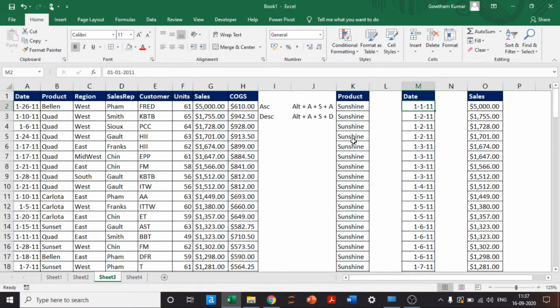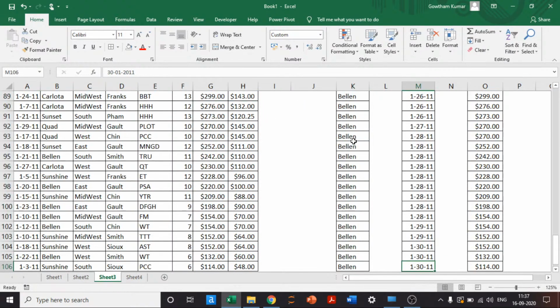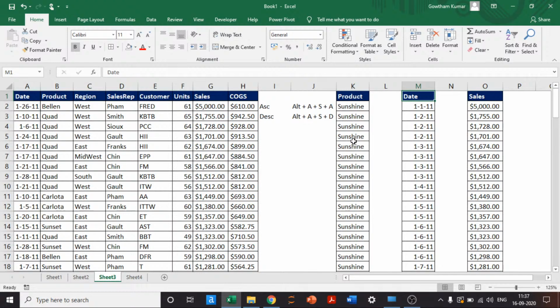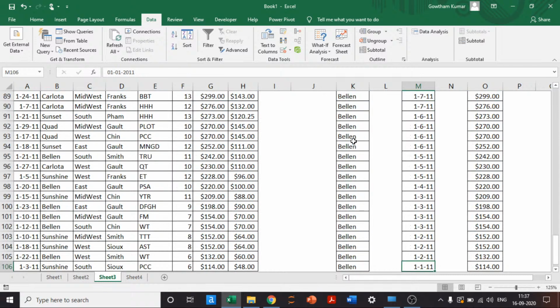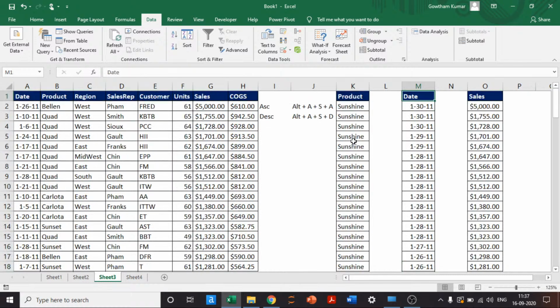Okay, now see here, it starts from the 1st of January 11th, then it ends with the 30th of January 11th year. I can do the same thing in descending order. Alt A S D is what I'm using. See here, it has sorted the data in descending order. It starts from the last day of January and ends with the first date of January.